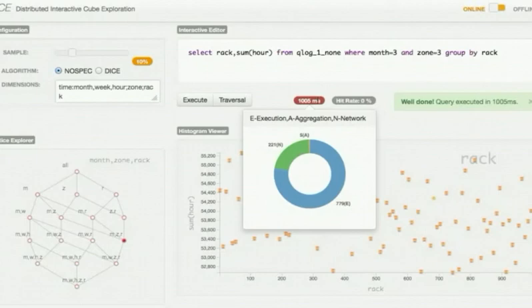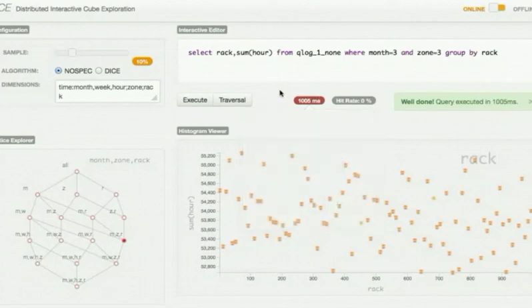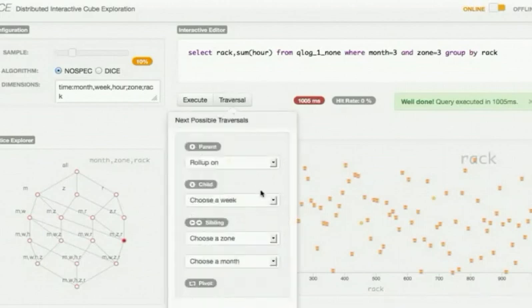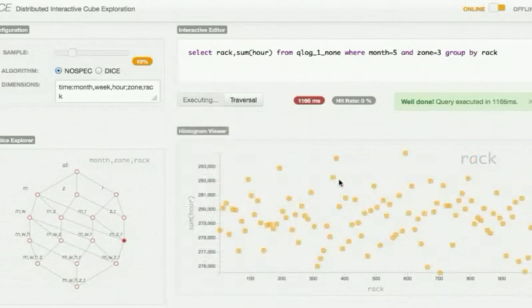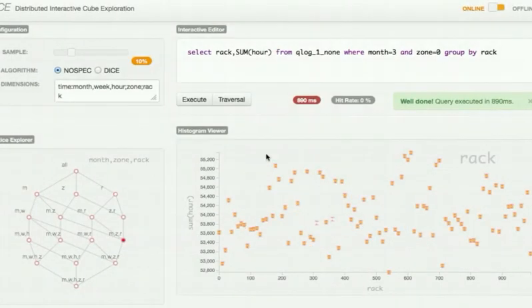Before switching to the DICE algorithm, let's make one final sibling traversal for the NoSpec algorithm. As you can see, all the traversals for NoSpec took around a second again. Now let's switch to DICE experiments and see how it compares to NoSpeculation. We select the DICE experiment using the radio button, and we will start off with the same query as we did in NoSpeculation. The execution took around 1 second with a 0% hit rate because the cache was initially cold.